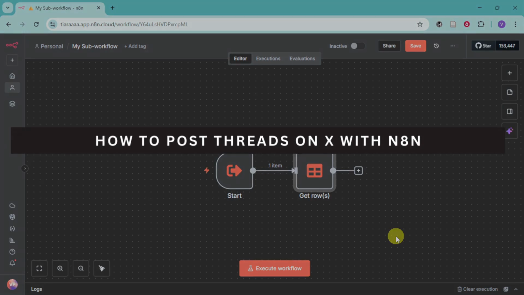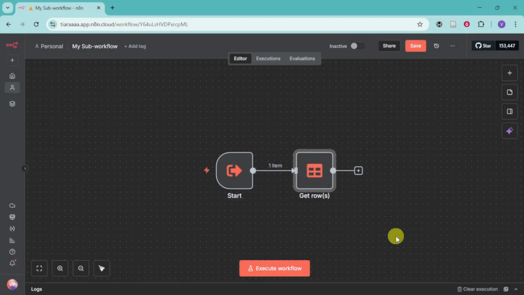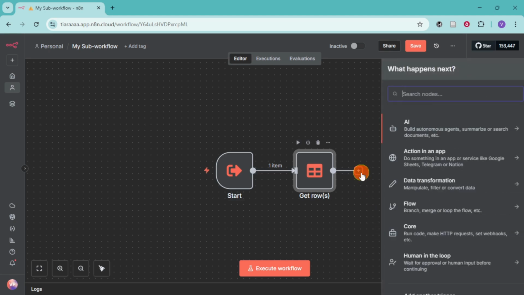How to post threads on X or Twitter with n8n. In order to do that, first head over to your n8n workflow and click on this plus icon that we can see right here.